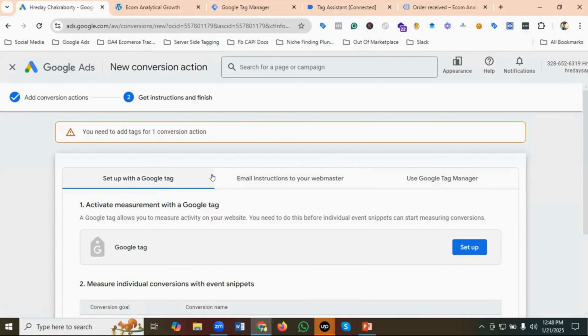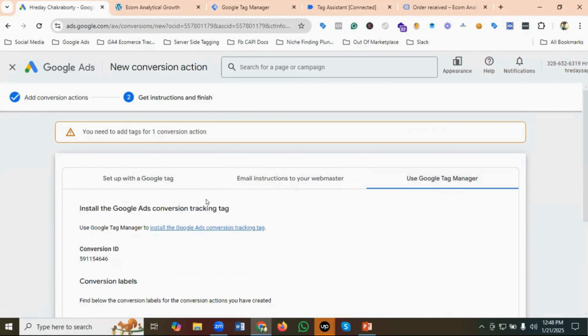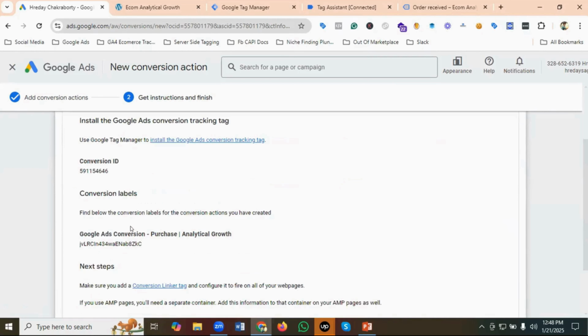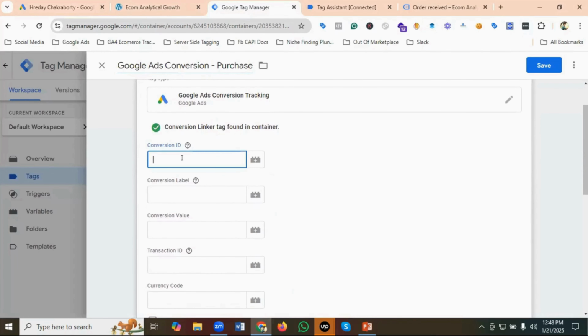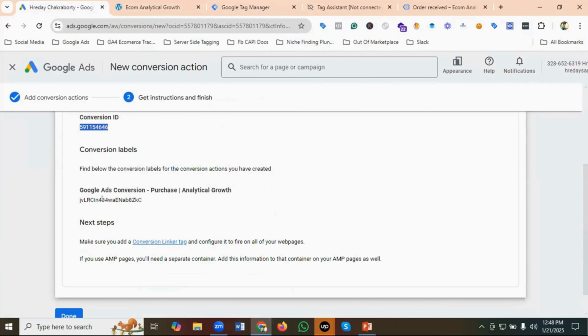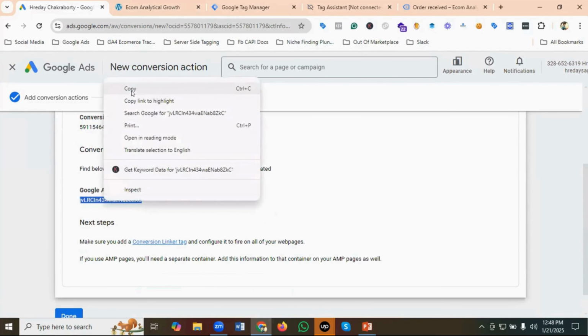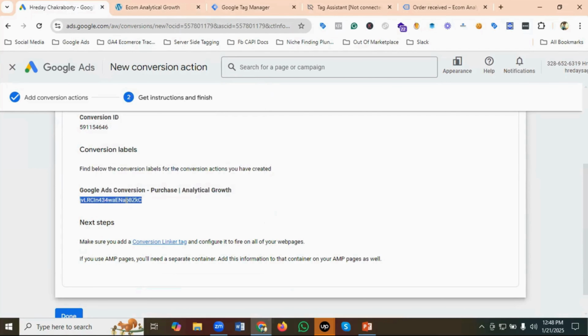Then we have three options available here, but for the time being, we are going to choose Google Tag Manager. So we have conversion ID and conversion label. I'm going to copy the conversion ID and paste it over here. If you want, you can create a constant variable for conversion ID and conversion label. And this one is the conversion label. Is it selected properly? Yes, it is.